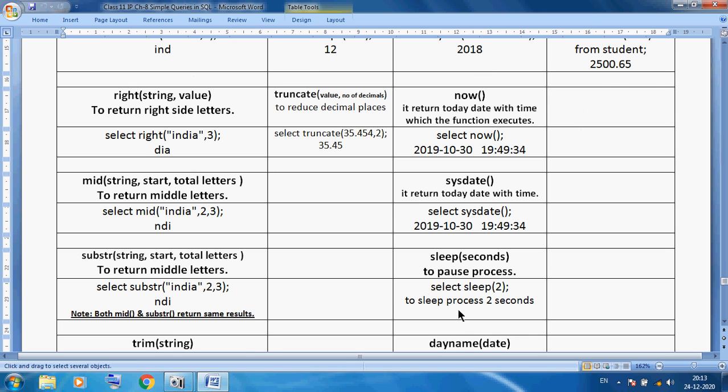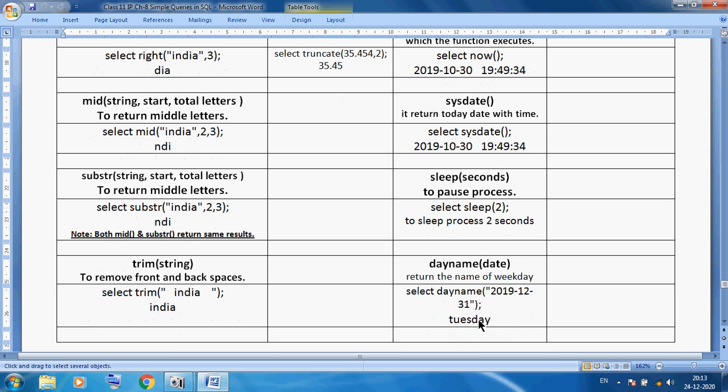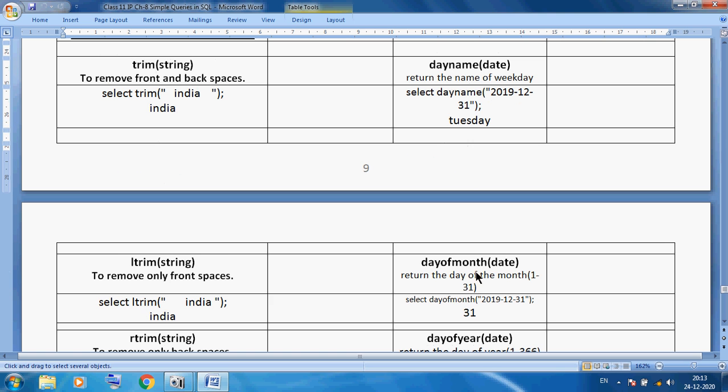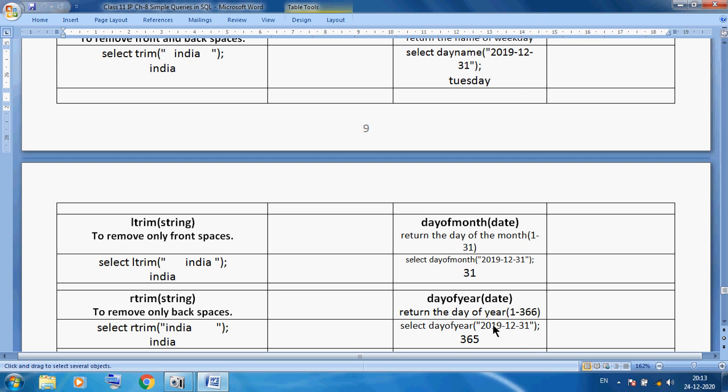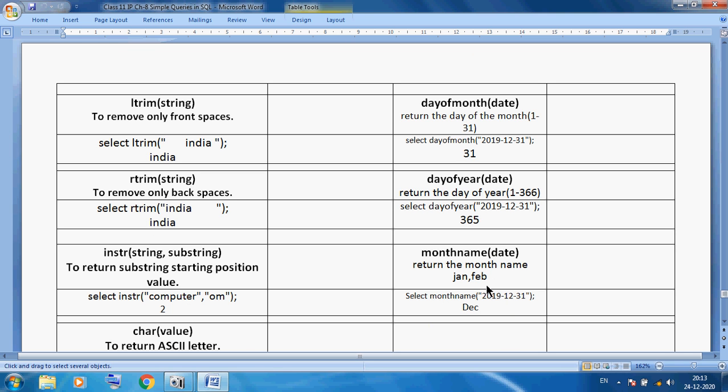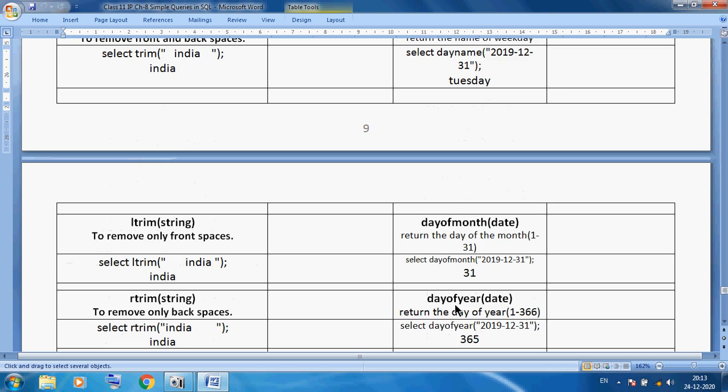Sleep pauses the execution process, and here we can mention the seconds. Day name will display the day name, Tuesday, for any kind of date. Day of month you can see. Day of year is from 1 to 366, the particular serial number of a mentioned date. And with month name you can display the month name in words, like December. So these are our MySQL functions.